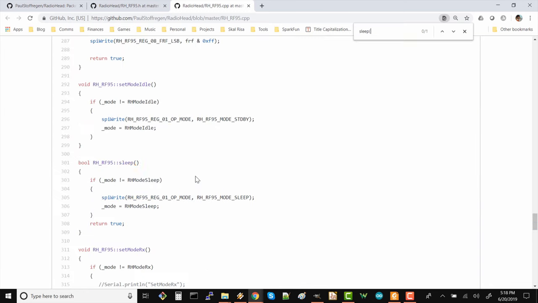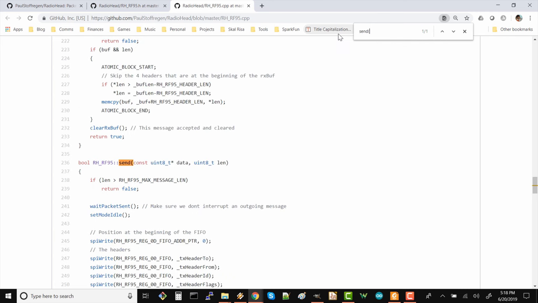From what I can tell here, all they're doing is writing out that 000 binary code over SPI to the reg op mode register, and then storing the mode inside what looks like a field variable. I'm not sure how we wake from sleep mode. If we take a look at the send function, we can see that set mode idle is called, which should, in theory, wake up the RFM95 from sleeping before transmitting.